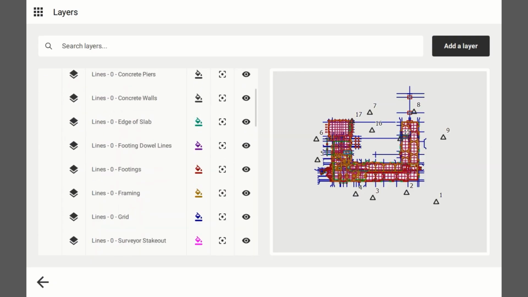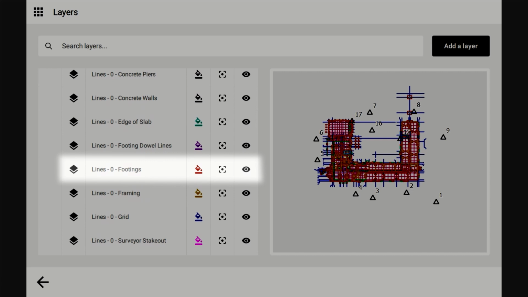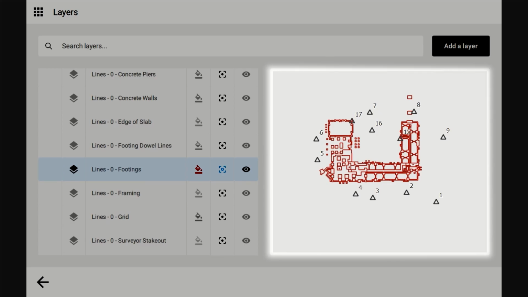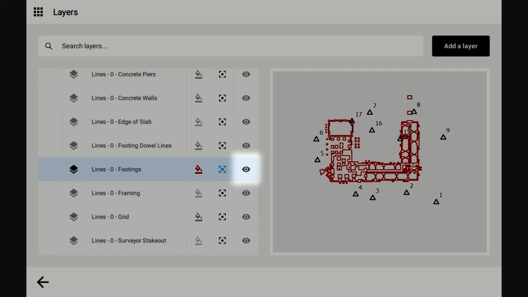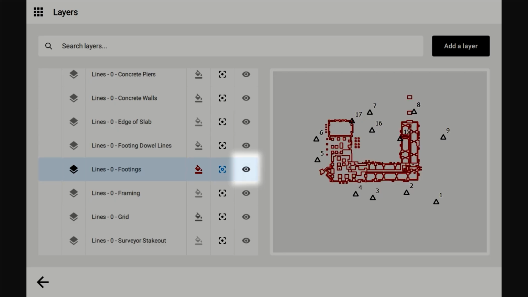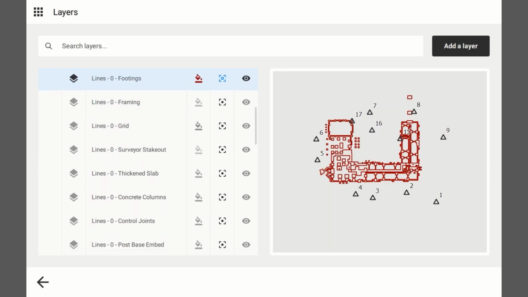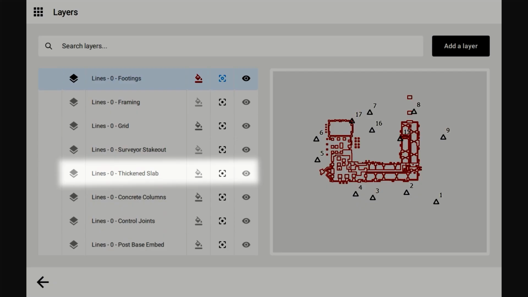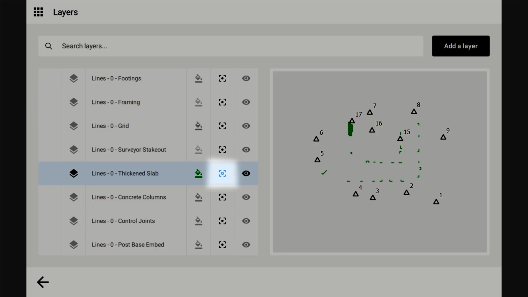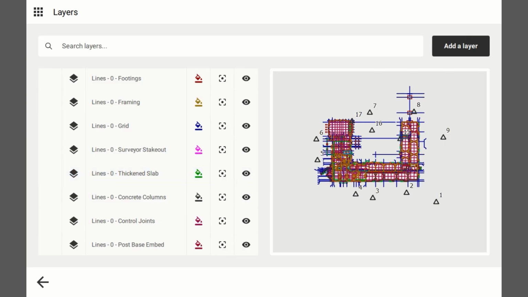So if I want to isolate lines, 0 footings, I'll click the Isolate button. And now I'll see that layer and that layer only. Just keep in mind, if you had this layer's visibility turned off, then it's still not going to show it. You would just have to turn it on. If you wanted to isolate another layer, you could isolate that one. You can only isolate one layer at a time, and if you click it again, it will go back to how you had it before.